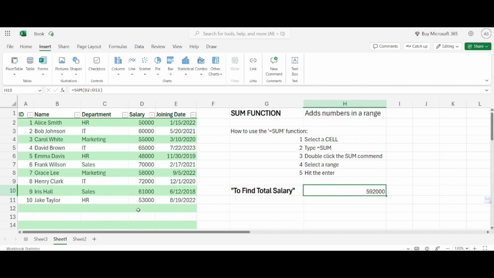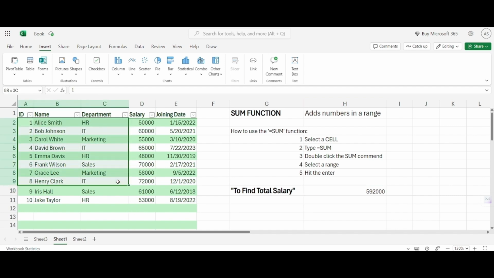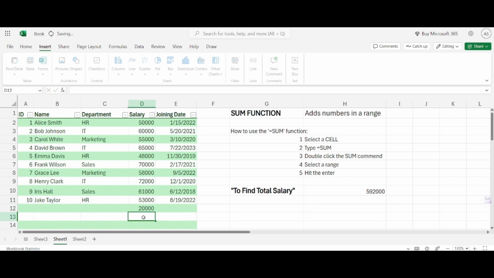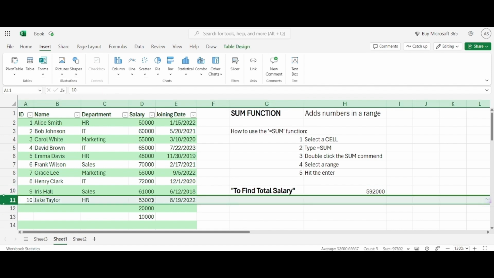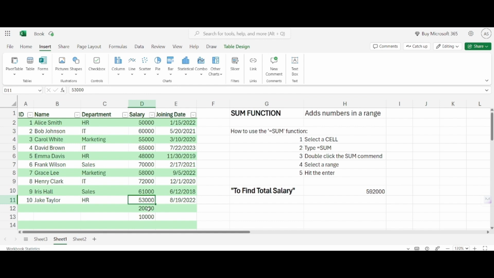salary. But what if this company hired a couple of new employees with salaries of 20k and 10k? It is not added here because we only selected the data range D2 to D11. D11 is here, still here. So to find the total salary, it would be better to select this entire column.